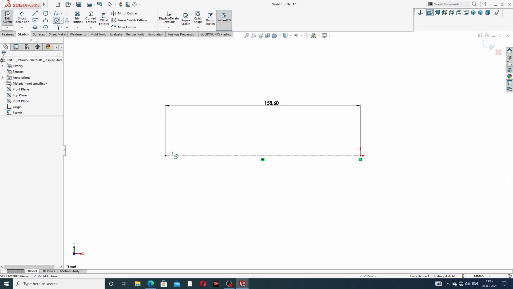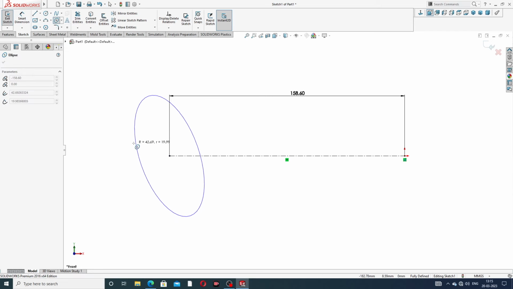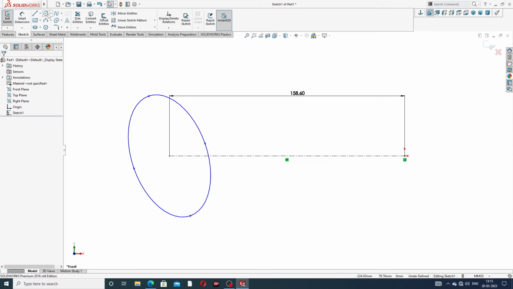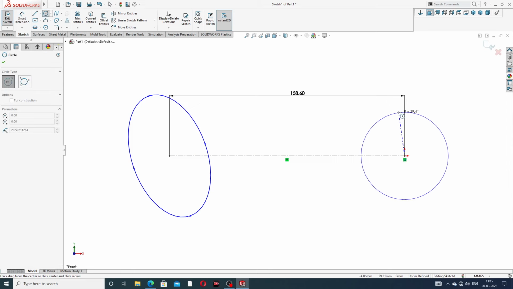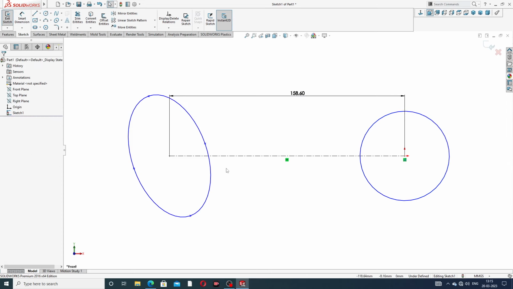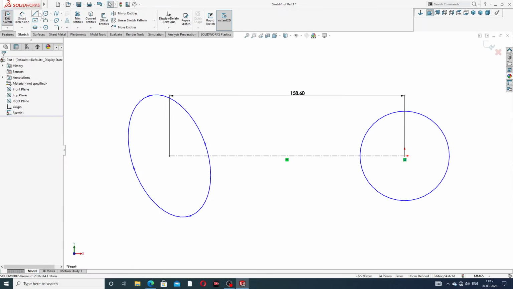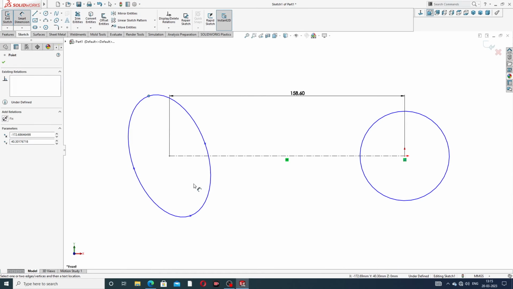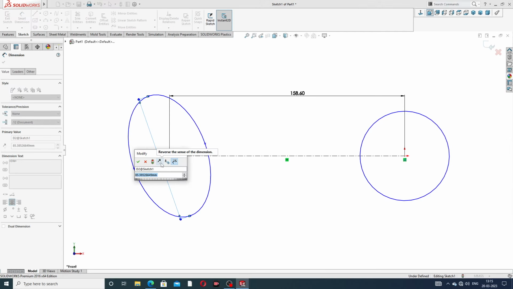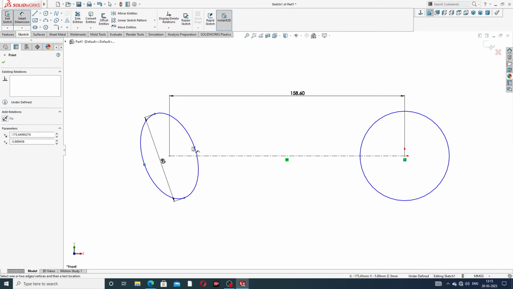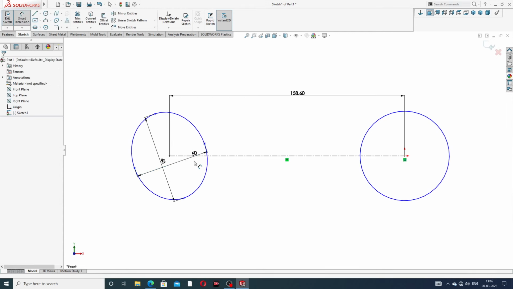Okay, click ellipse. Ellipse is this. Drawing this. Okay, and this side is drawing a circle. And this ellipse major axis is 60 mm and minor axis is 50 mm, 49.2 mm. Okay, align a dimension. This major axis distance is 60 mm, and minor axis is 50 mm is better. Okay, this is perfect.